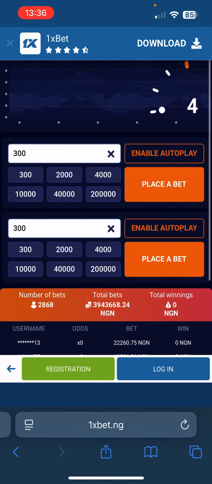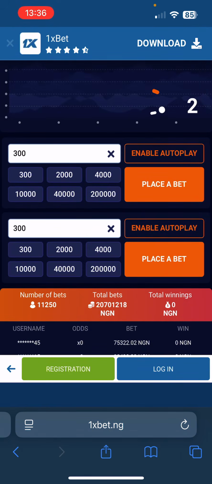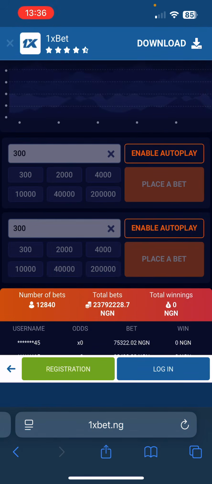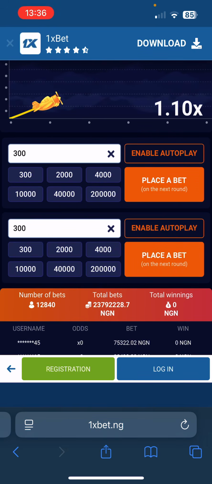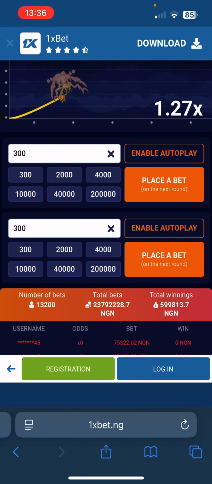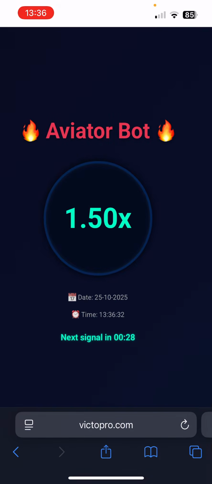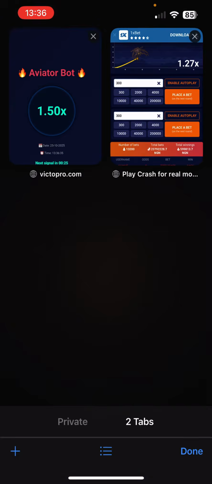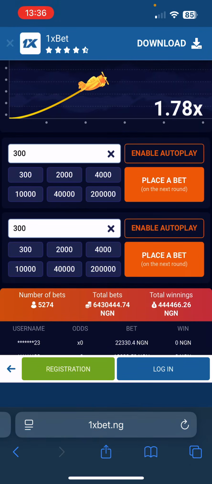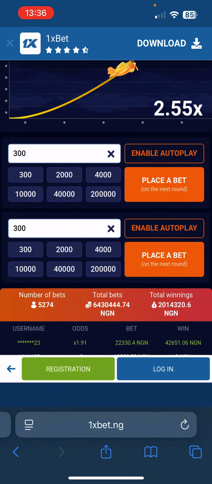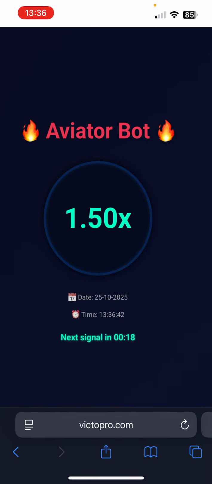So this is the crash. All you just have to do next is set your stake amount, and navigate to the VictoPro platform. As you can see, it gives us 1.50, and it was now up to 1.50 in the plane crash. So let's wait for the next time, guys. Look at the time, 13:36, which is the time. All right, so let's look at the signal now.